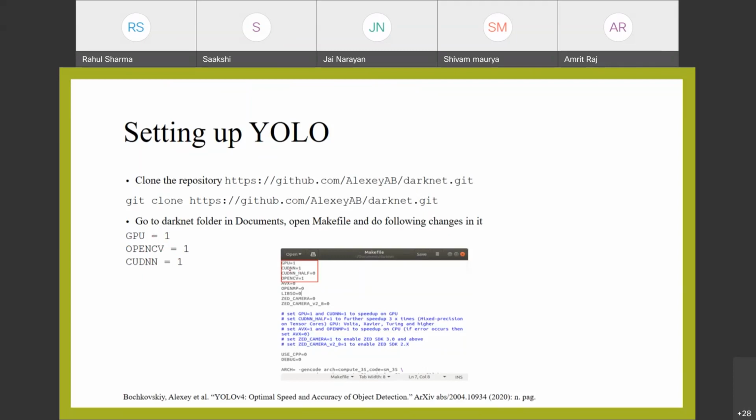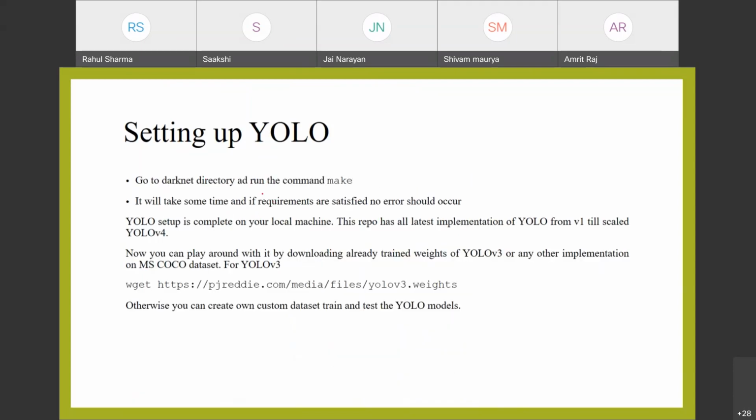After you have configured this Makefile, simply go to the darknet directory, open the terminal, and run the make command. This make command will compile all your source files, and depending on the configuration, you will set up your CUDA to work with YOLO. It will take some time, but if everything is satisfied and there are no issues, then no error should happen. Right? Now your YOLO setup is complete. These same steps can be performed on Google Colab, and the procedure will remain the same. The difference is that you do not have to set up CUDA there on Google Colab.